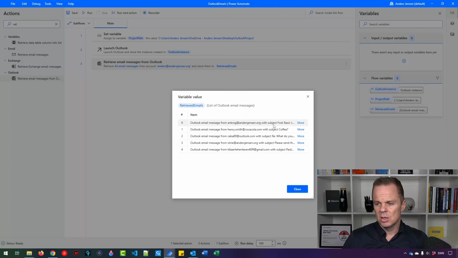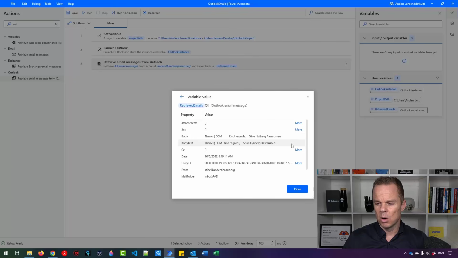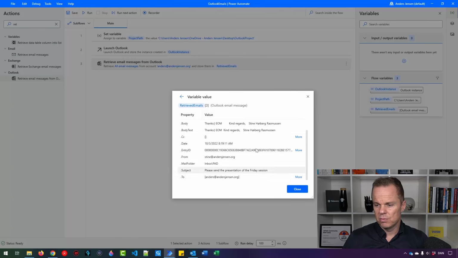So if I just pick one of them, that could be from my colleague Stine, you can see this one, I can click more. Here you can see we have some different things that we can grab out. For example, we have a body, we have a date, we have a from, and we have a subject. So a lot of things that we can work with.